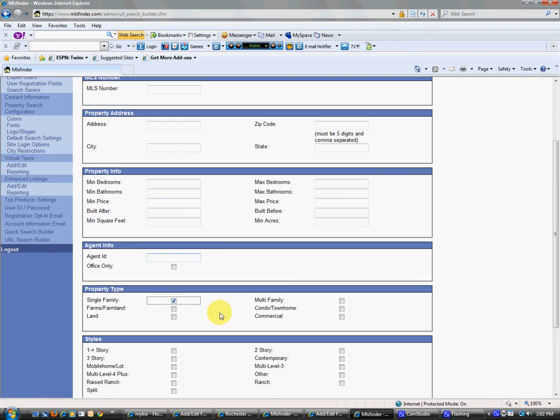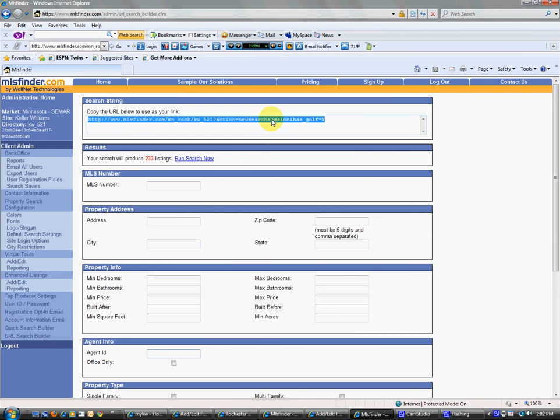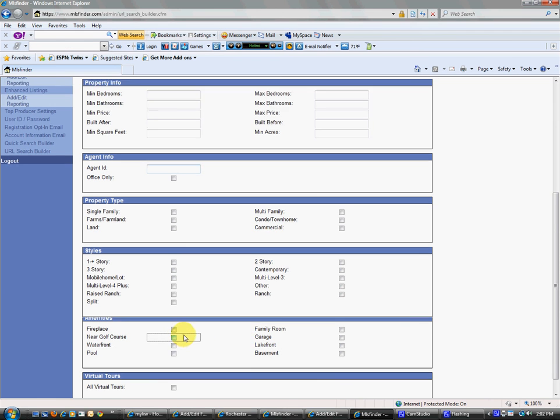You can do single family homes, fireplace. If you want to link near golf courses, so you only want listings that were near a golf course, you click here, and then this URL builds a link for listings near a golf course, and there's 233 of them currently. So you could get as creative as you want with those.